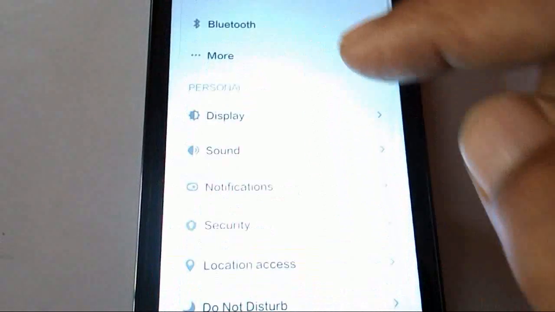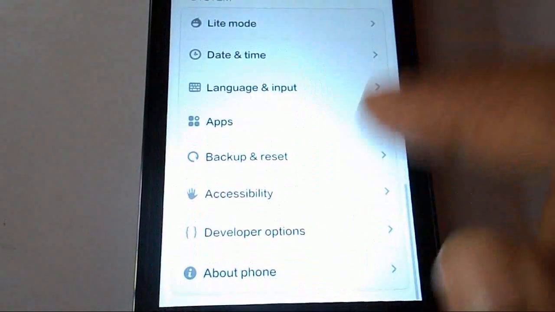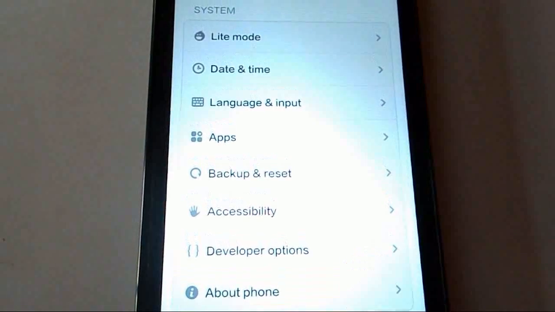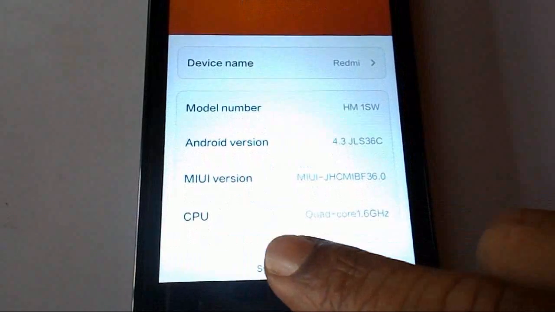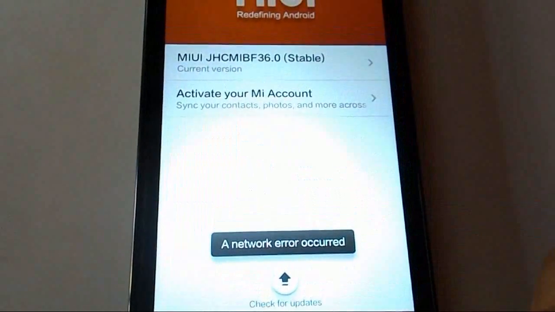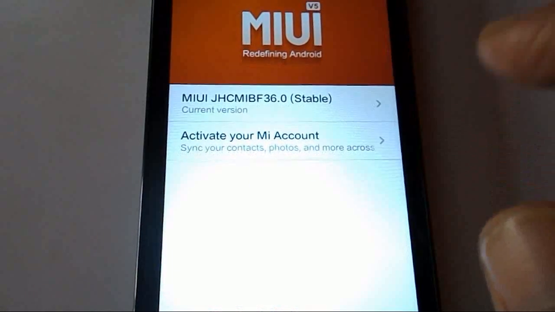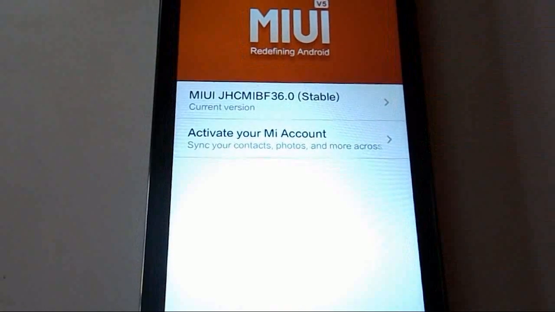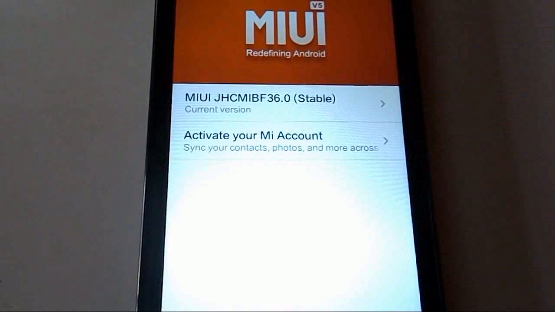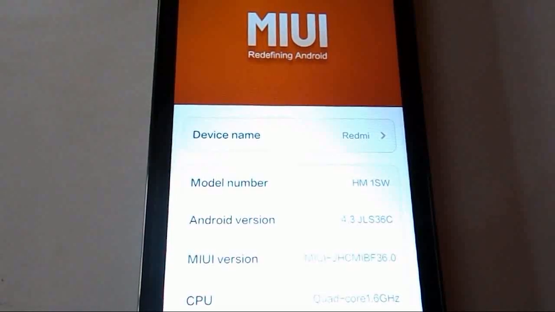Go to your system, phone settings. Tap on settings, then go to About phone. Tap on this and here is the system updates. So tap on this and here you can see the current version is 36 but the available version is 45 for my Redmi 1S. So there is no current update for my Redmi 1S.